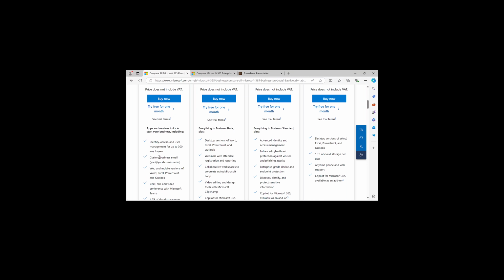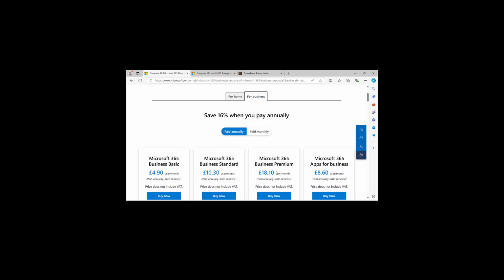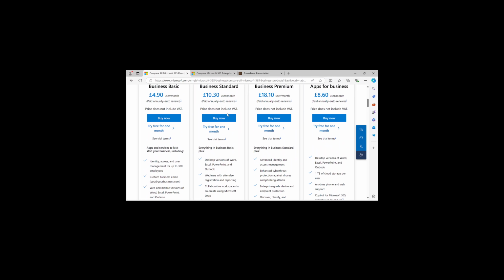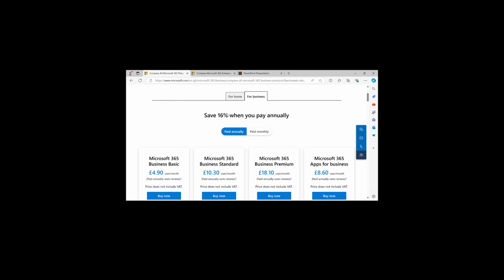It won't come with some of the more advanced features that you get in, say, the Business Premium or the Microsoft 365 E3 and E5 licenses. So you'll need to have a look to see what features you want and decide which license you want to go for. You have the option of paying annually or monthly. Annually you'll save a bit of money, but if your headcount goes up or down month to month, then paying monthly might actually be a better option, because you can change your licenses every month, where annually, once you've paid for it, you're stuck with it. So that might be something to think about as well.